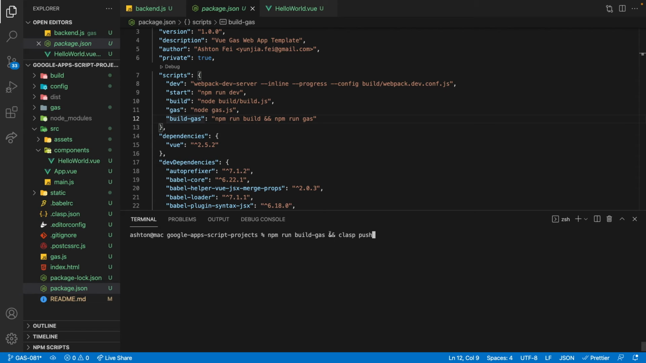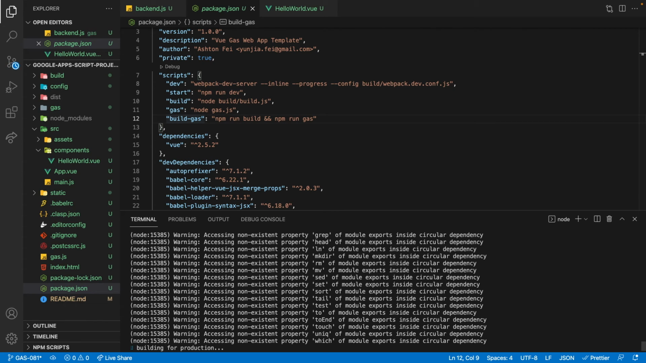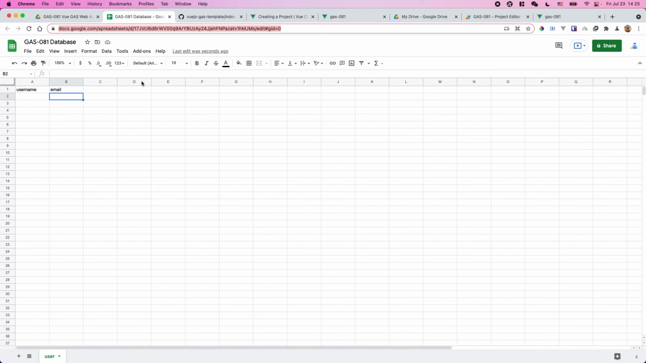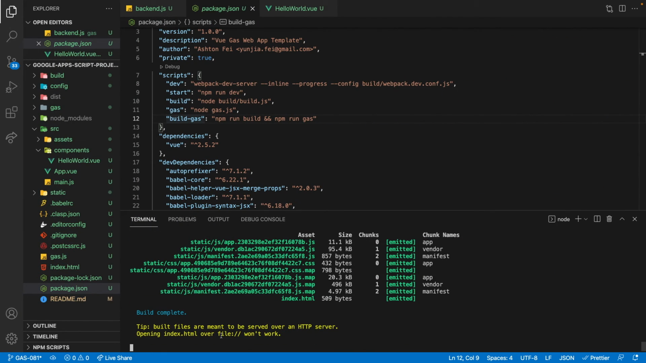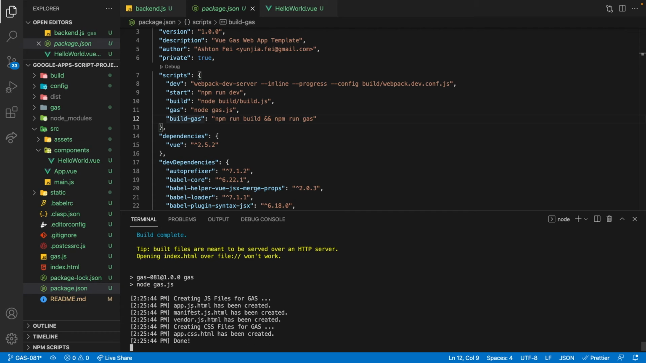And after we complete this, we need to push the files to our online project. So if I push all of this stuff to our online project, I should be able to see it here. So it's building down here and pushing the data.